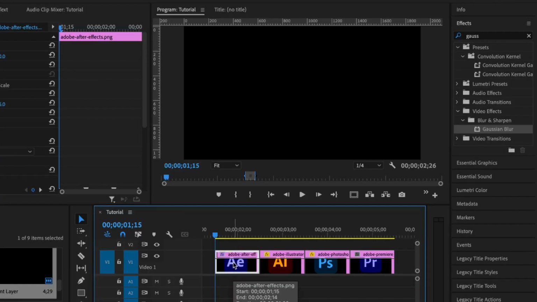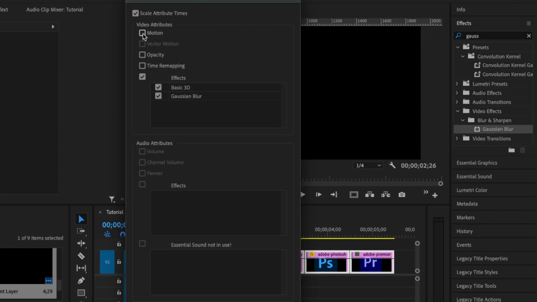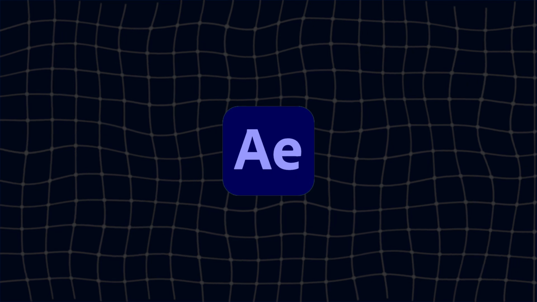After adding all the keyframes, I'm going to select the layer, press Command C, that's on Mac, or Ctrl C on Windows to copy it. Select these other logos, press Ctrl Option and V. And you should uncheck motion, that's if you don't want to use the same sizes for all of them. And this effect box should be selected with the basic 3D and Gaussian blur in it, and hit OK. And you're going to have this beautiful 3D transition loop.